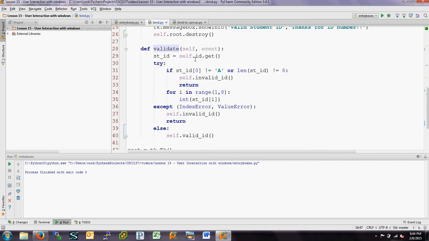Now, self.id is a Tkinter string variable, not a string variable. They're different. So to get an actual string out of it, we have to use a get method on that string. So we get the string out of self.id, and we'll just call that student ID, STID. And then we're going to do our checks, see if the first thing is an A or not, check the length to see if it's 8. And if neither of those are true, then we're going to call invalid ID and return.